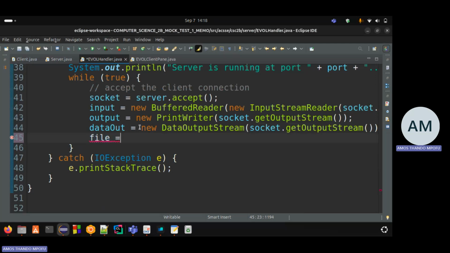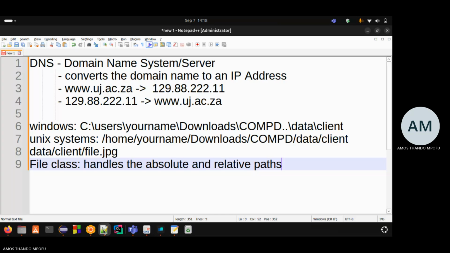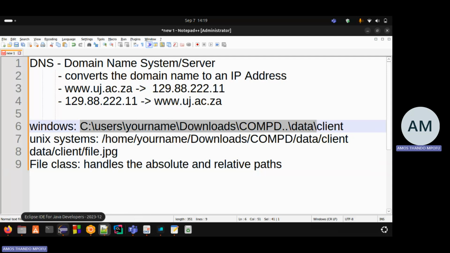Remember what I talked about? The File class only helps us to avoid those issues between different operating systems, so we just put in a relative path into the file, and then it's going to fill in the missing information. So I can just say client file.jpg or just file.jpg, just the file name. Then it's going to append the full absolute path based on the operating system. It's going to do that for me. So that's the whole point of the File class.